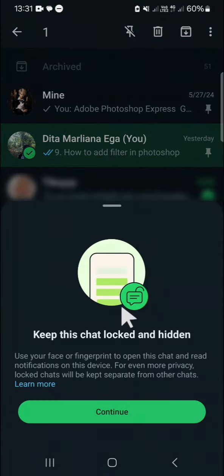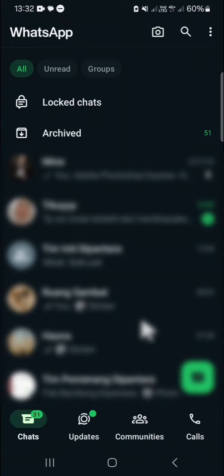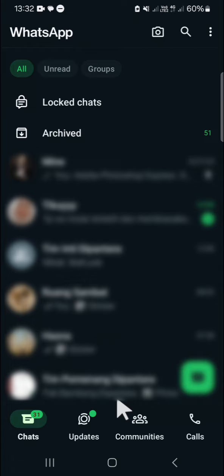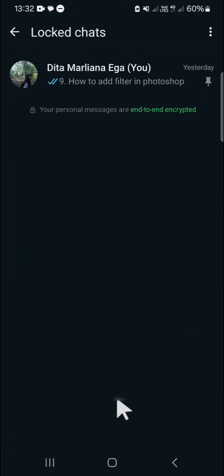Okay, and just click on the continue, and here we have to confirm our face or fingerprint to lock. We can scan our fingerprint like this, and then now as you can see guys that the chat has been locked. And if we want to open this lock chat, we have to scan our fingerprint or use pattern. And I'm just going to scan my fingerprint, and this is the chat I have locked.